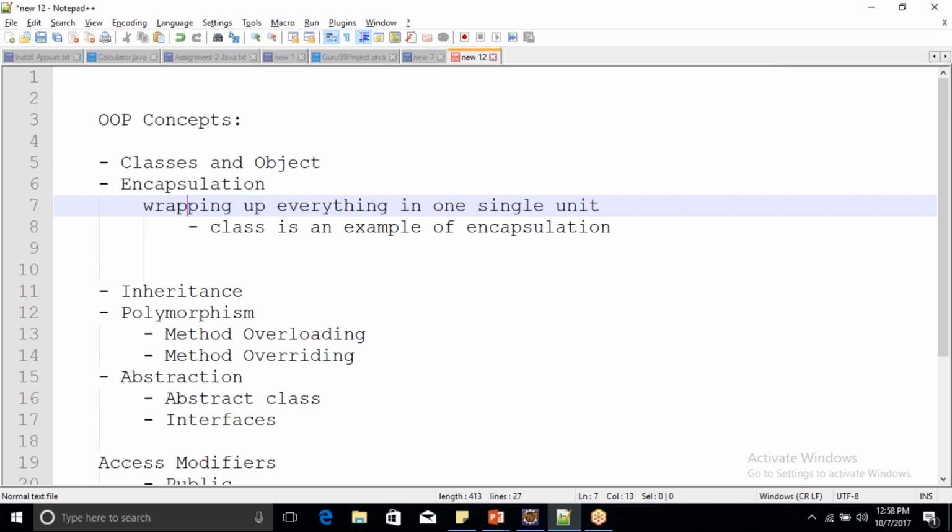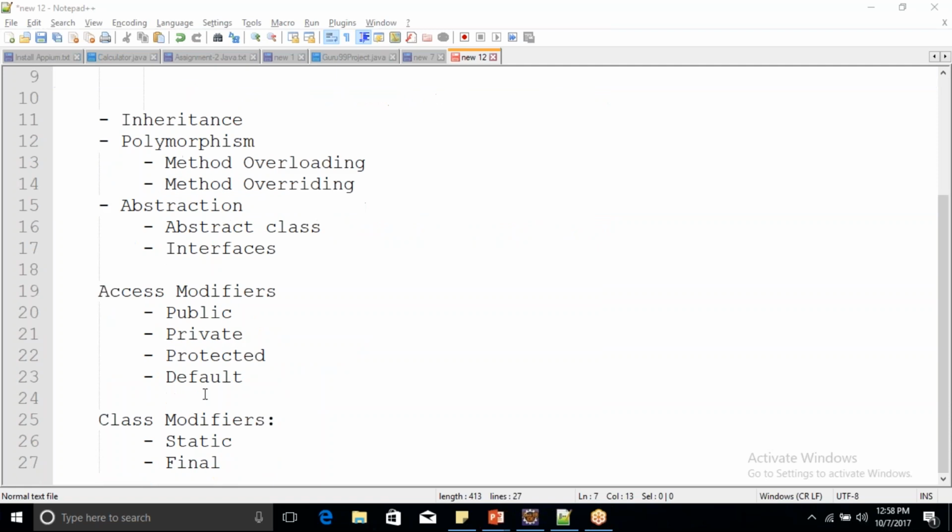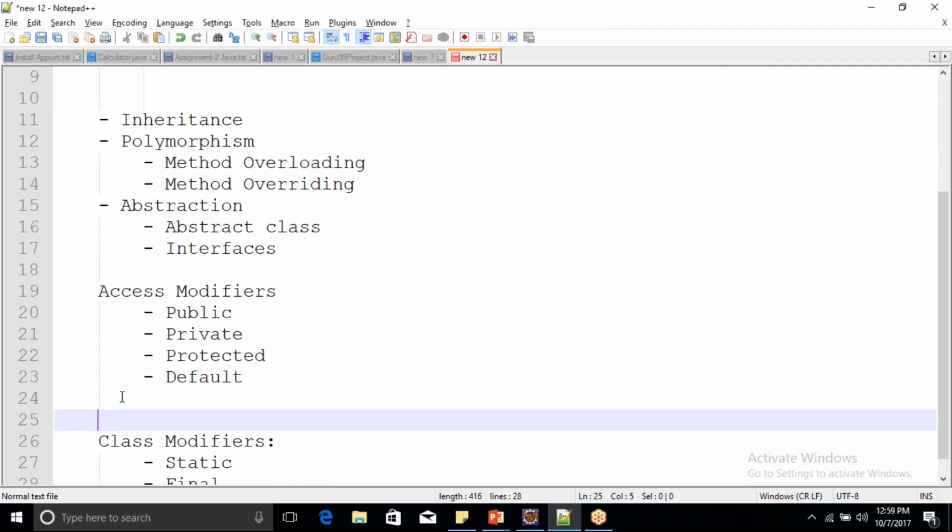Okay, Susie, you have a question. Is data hiding same as encapsulation? See, all these things complement each other. Data hiding is more like an abstraction. So I'll cover data hiding as well. That is also something which will be covered after this access modifier. Data hiding.